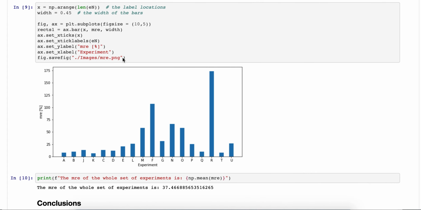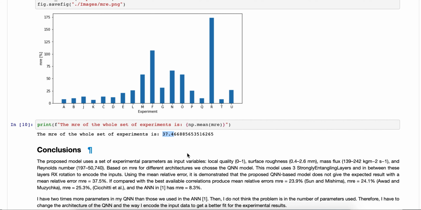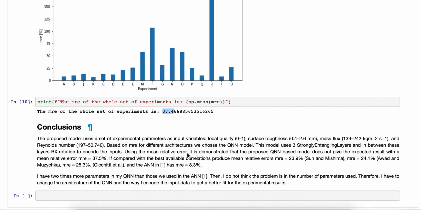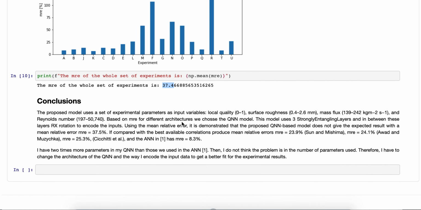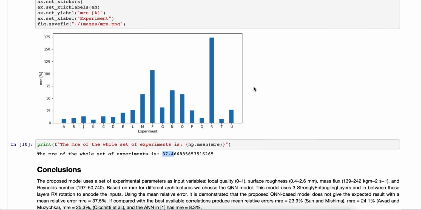Okay, and here I have the error bar of the mean relative error for different cases, and for the cases that are in table 1, this is a better training than in the other cases. And yeah, I have here the mean relative error of 37.4% with respect to our target value.